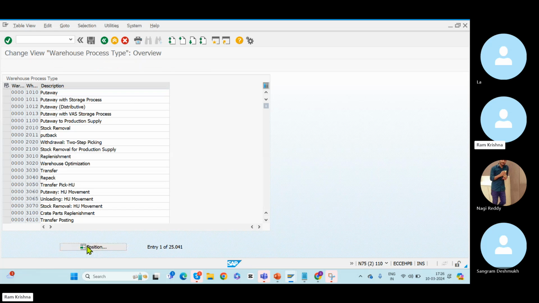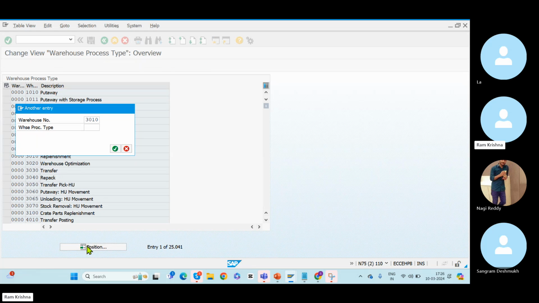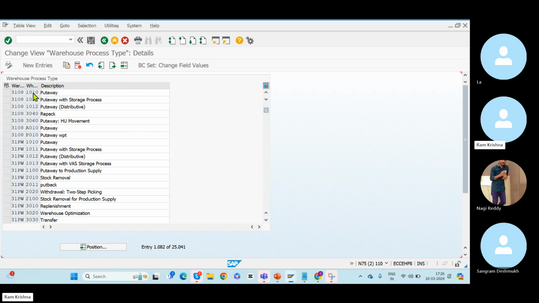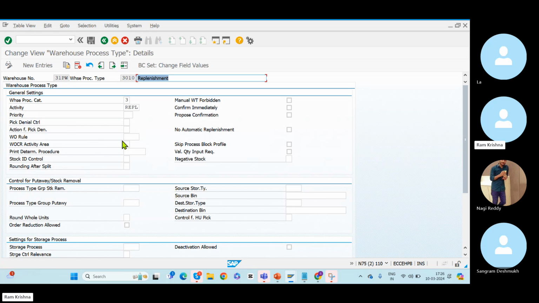So we are using 3010 WPT for the replenishment. 3010, yes. I'm checking for different warehouses, that's fine. It will be the same for all warehouses. 3010 is the standard WPT.